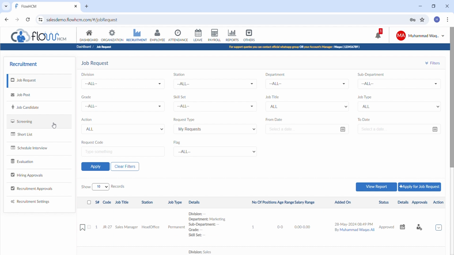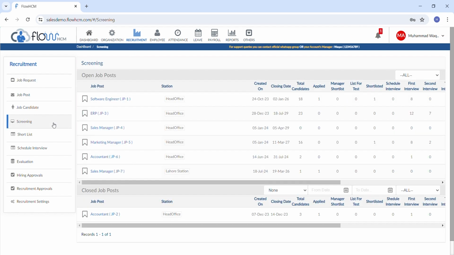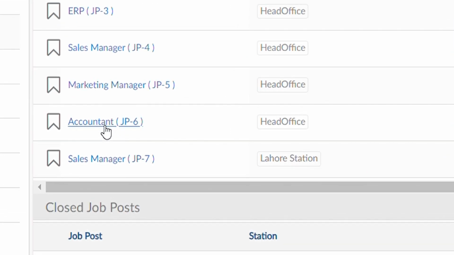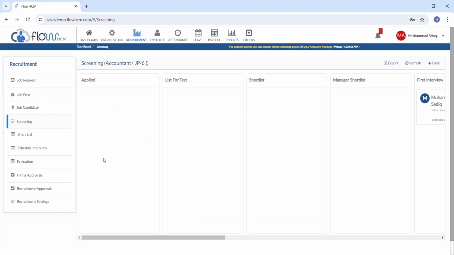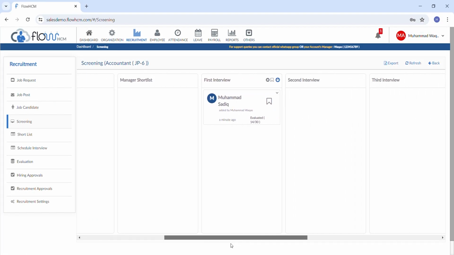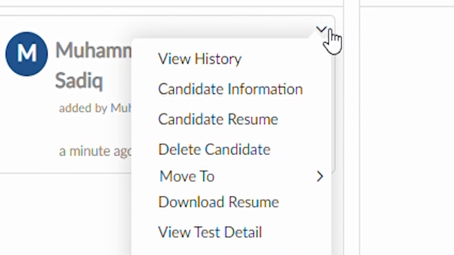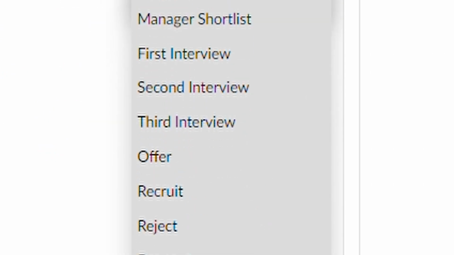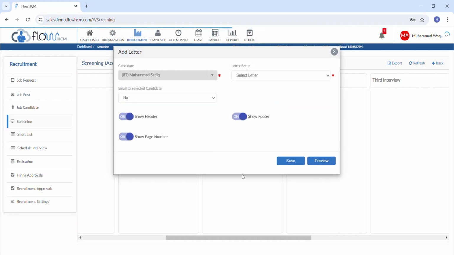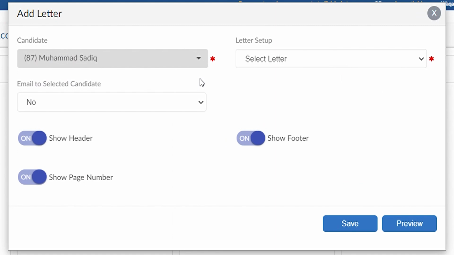So here you can see the screening form. Click on job post. From the candidate job card drop-down, move to offer. The system will show a pop-up for the offer letter.